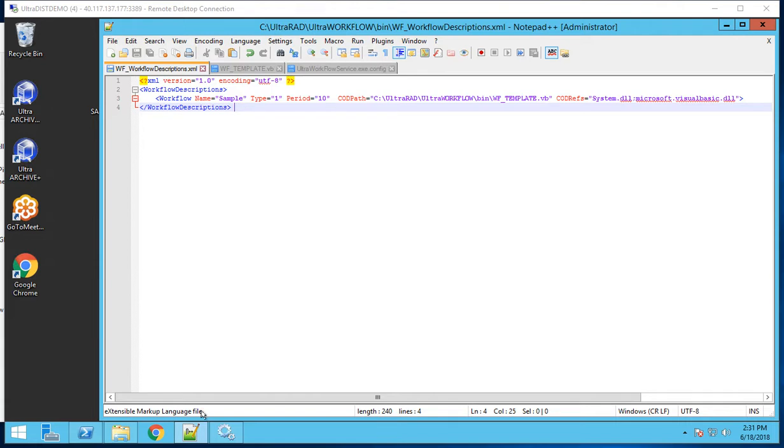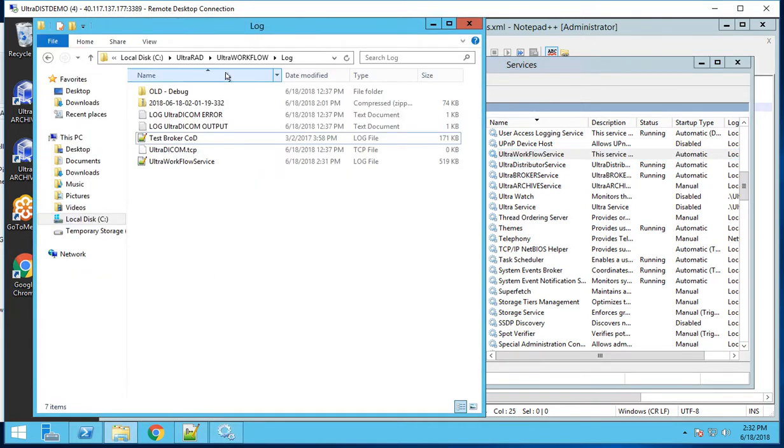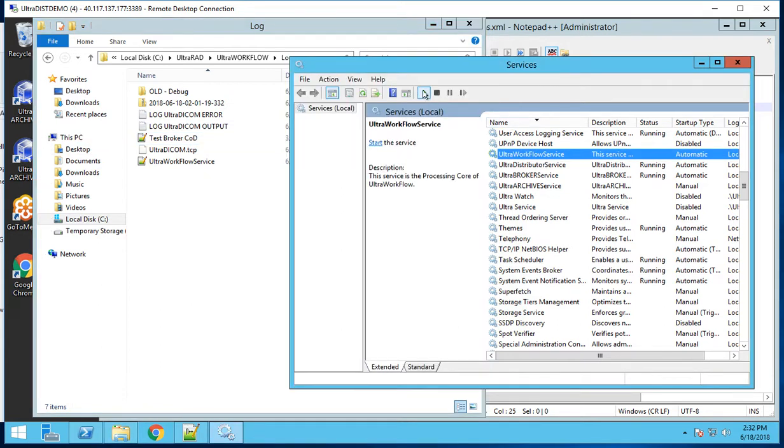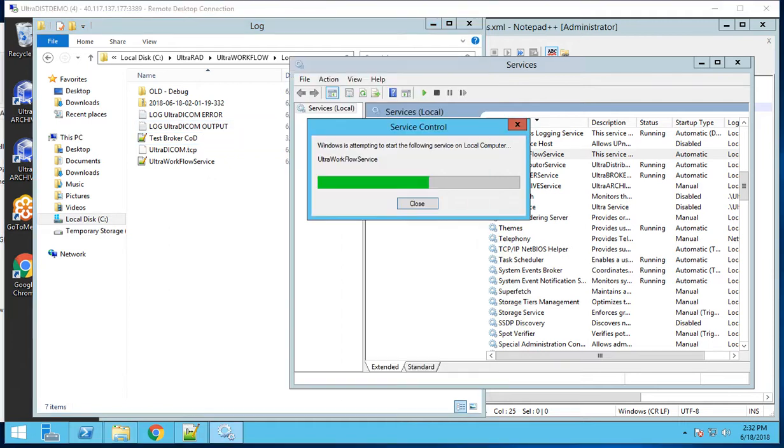So a few things we want to look at before we run the script. Number one, I have my Ultra Workflow service turned off right now, so it's really not doing anything at the moment. Once I start the workflow service, assuming that I don't have any errors in my script, in my log file, I should see a log entry for that script, and it'll be called sample.log because that's the name of my script, sample. So I'm going to come over here and start my service, and then I come over here and wait to see if the sample log file gets created. So let's give it a second here.